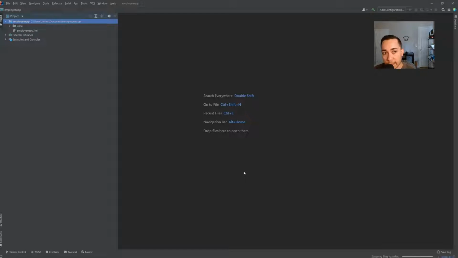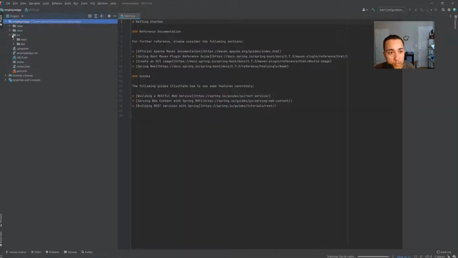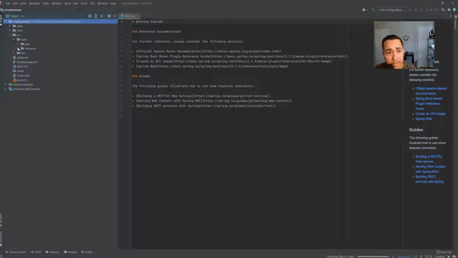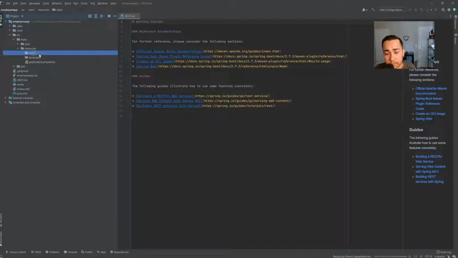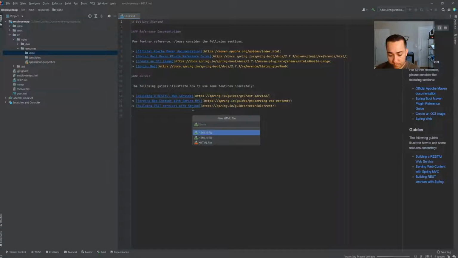Now Spring Boot will actually let you set up your homepage, your landing page, without having to set up your controller. And we're going to go ahead and demo that part first. So go into your source, main, resources, and in the static folder, we're going to add a new HTML file called index.html.